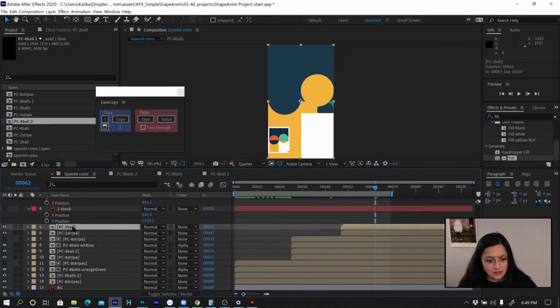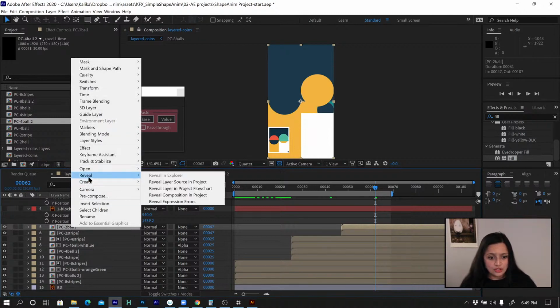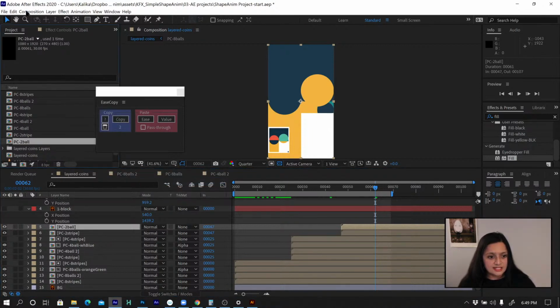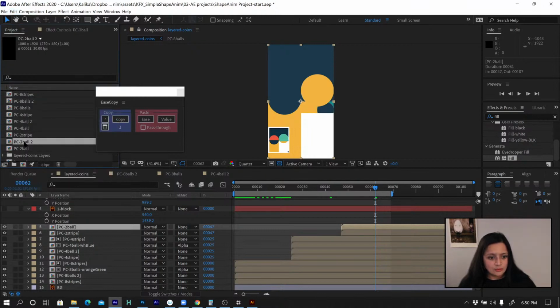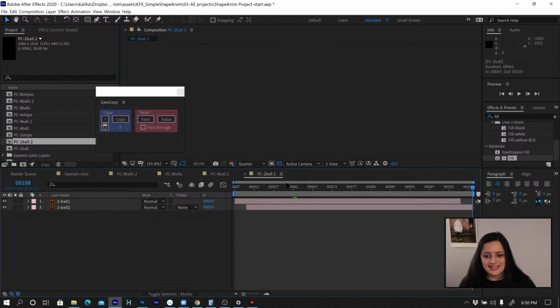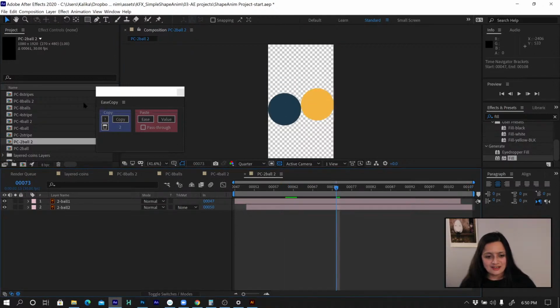And then we have to duplicate the ball. Now, if you forget or lose the actual comp that the thing is based on, just right click it, go to reveal and choose layer source in project. And then you can take that guy, you can duplicate it, and then we're gonna double click that. I said double click it. And then just making sure I can see everything.